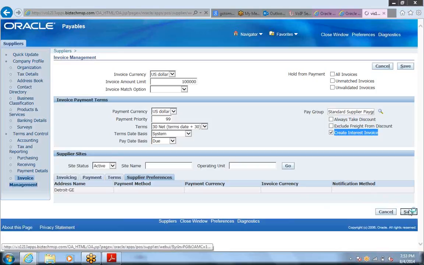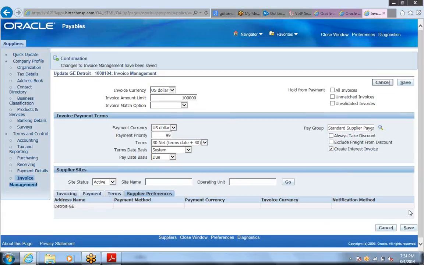And do all the setups, BR100, there. One sec. So you can do all the setups for the AP module as in the BR100, right? And in that, whichever options you want to try, you can enable create interest invoice, all those things. So you can do that. That's a good practice. It's like an extra feature.